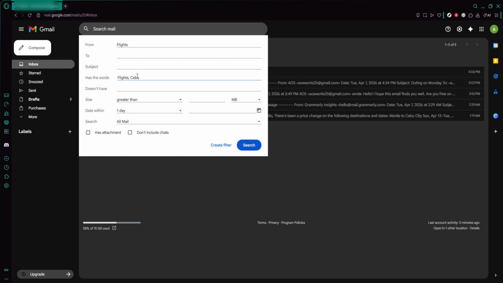If you only want emails with attachments, check the box that says the email has an attachment. You can also set a size limit if you're trying to catch larger messages.